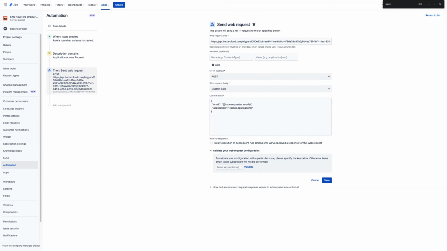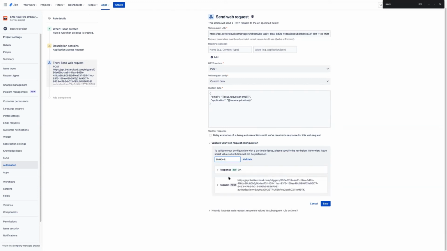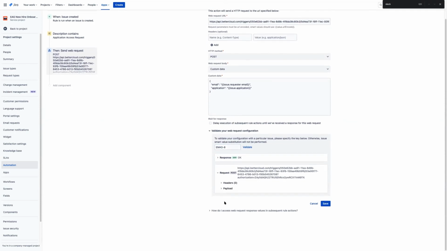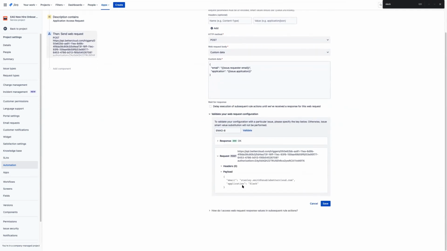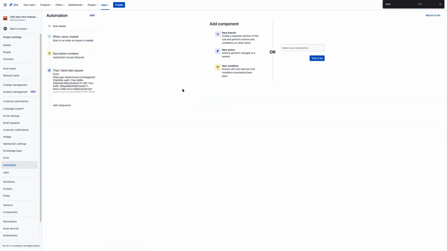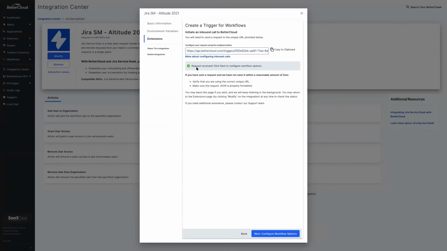So I've created a ticket already, and I'll paste the issue key here and validate that we can hit the endpoint and that data is sent properly. And we see that it was a 200 OK and our request was successful. And I'm going to take a look into this request, and you'll notice the application request was for Slack, and you'll see my user populated here. So let's take a look at BetterCloud. First, I'm going to save this and hop over to BetterCloud and see that my request was received, and we'll configure our options for the workflow that we want to create next.